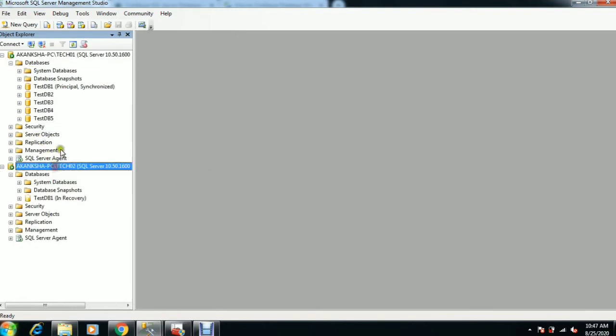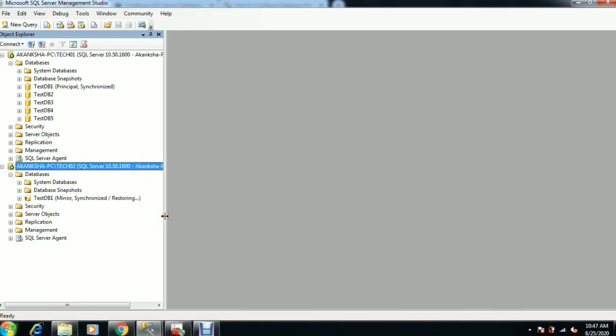You can see testdb1 as the principal database, and it is synchronized. On instance tech02, testdb1 is in synchronized and restoring mode. So these two databases are under mirroring now: testdb1 on the tech01 instance, and testdb1 on the tech02 instance.